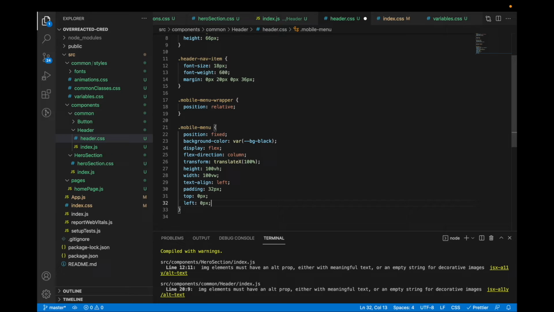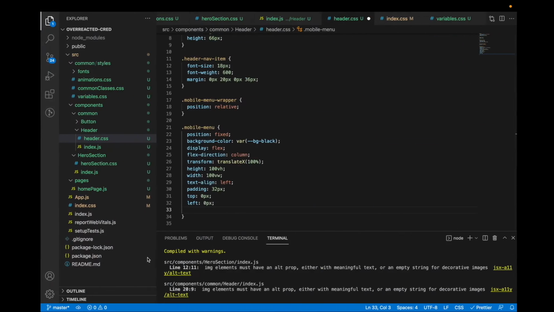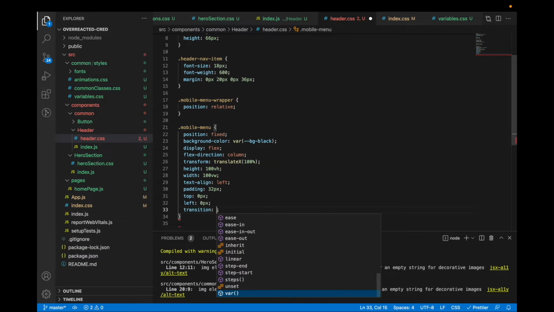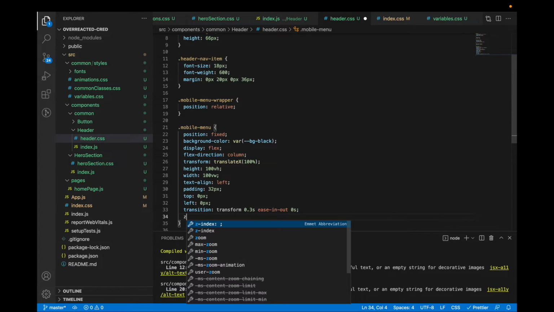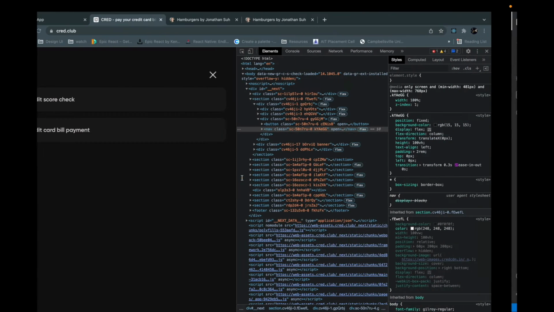So next up, we need a little bit of animation for this. As you can see, this menu here has a little bit of animation. So for this I will write transition. I'll say transform, which means whenever I'm translating, just take 0.3 seconds, and ease-in-out, this is a function basically, and this will take 0 seconds. And next up I want it to have a z-index of 1. So that's it, that's up for my mobile menu.